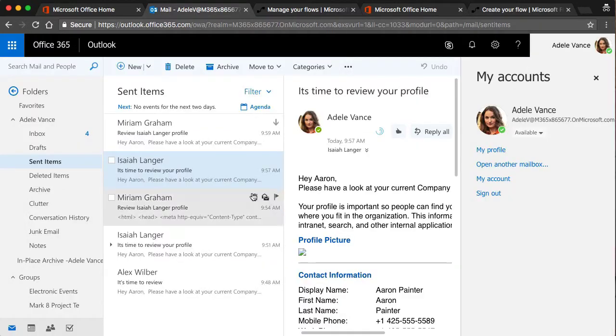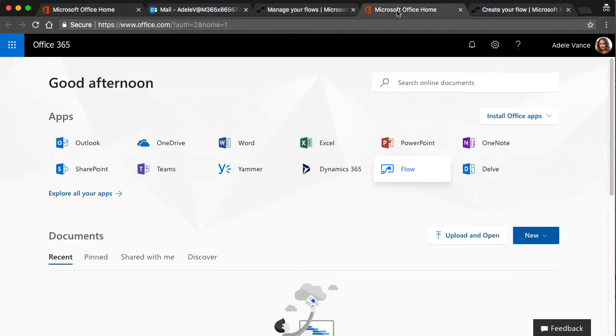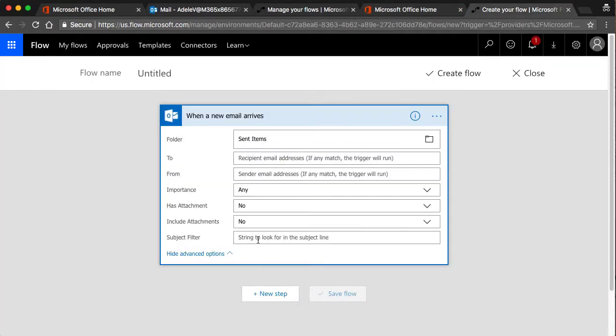Now the email that we're sending says it's time to review your profile, so I'm just going to put in the filter time to review, so that it only triggers when emails come in with that subject line. You can be more specific to exactly what the profile validation email is.